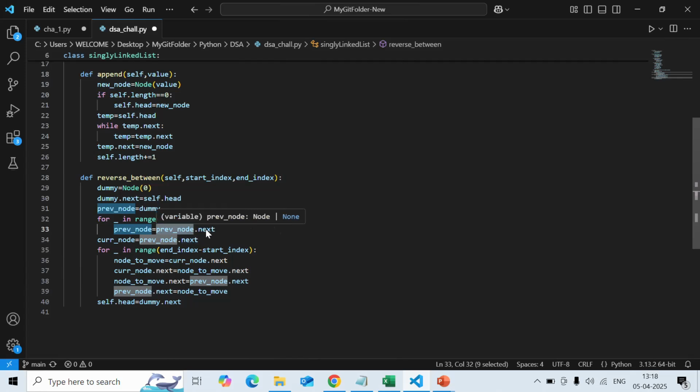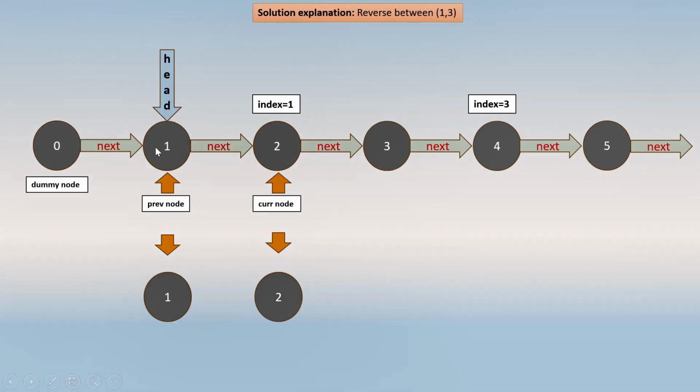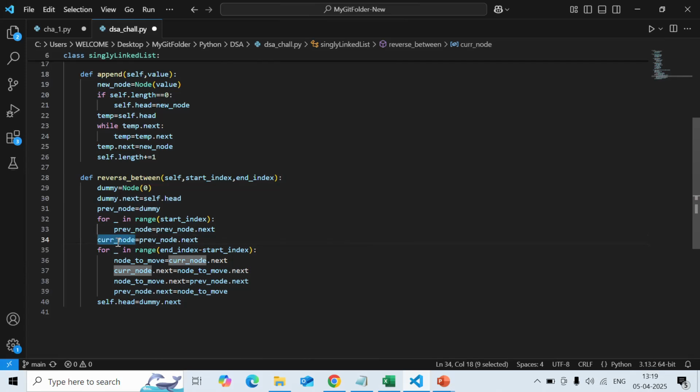That means dummy.next, and dummy.next is nothing but the first node. So previous node will point to the first node. So that's what we have shown here. After the for loop, previous node will finally point to this first node, which is just before the start index node. Okay. So start index is 1, so previous node will point to index 0. Now we will create a new pointer, the current node pointer, and this pointer will point to the next node of the previous node pointer.